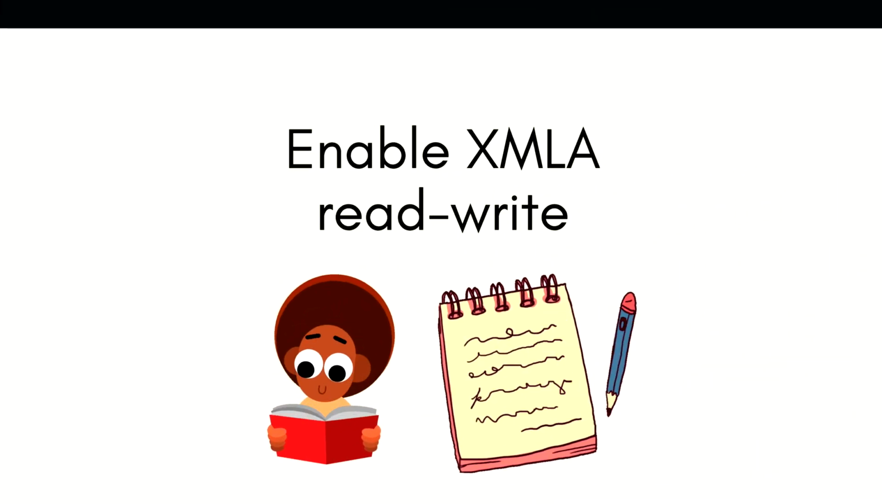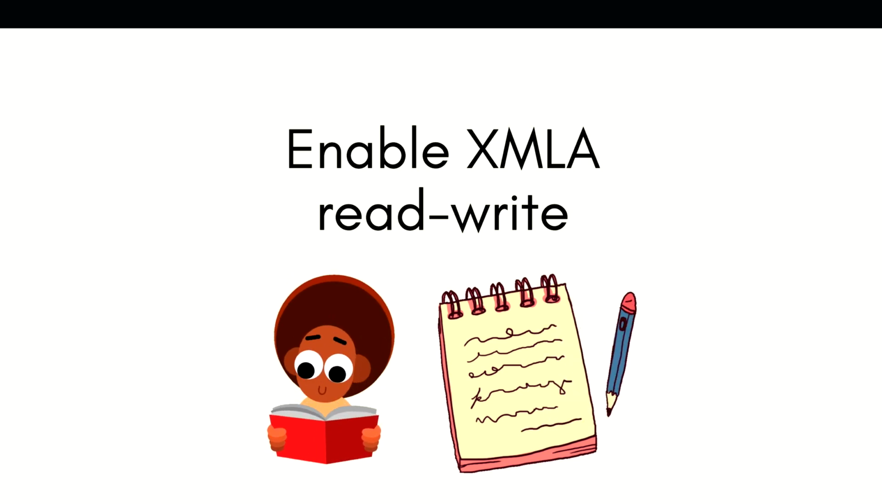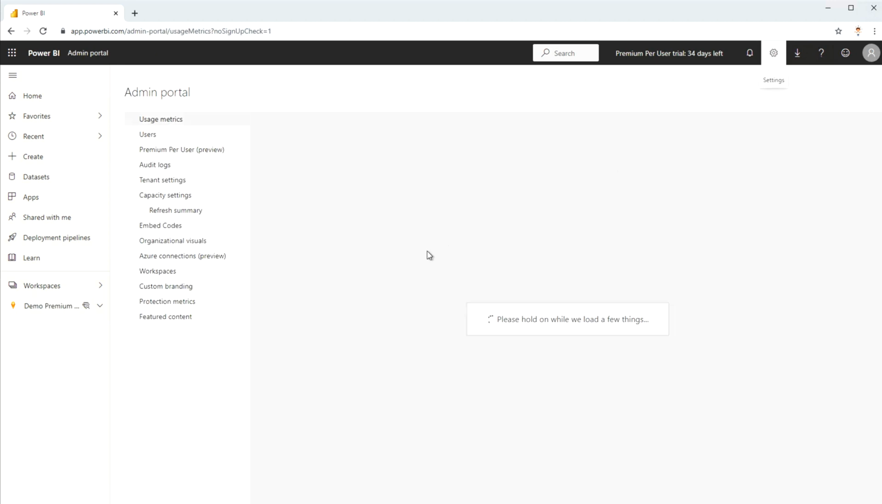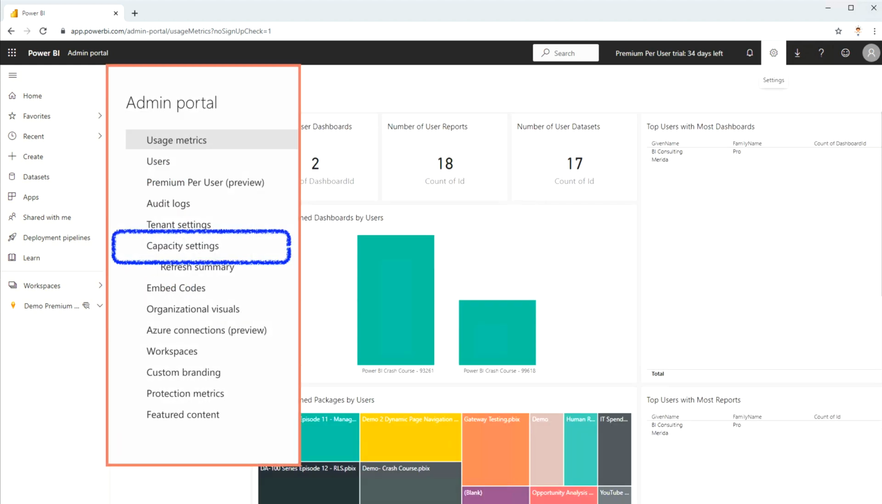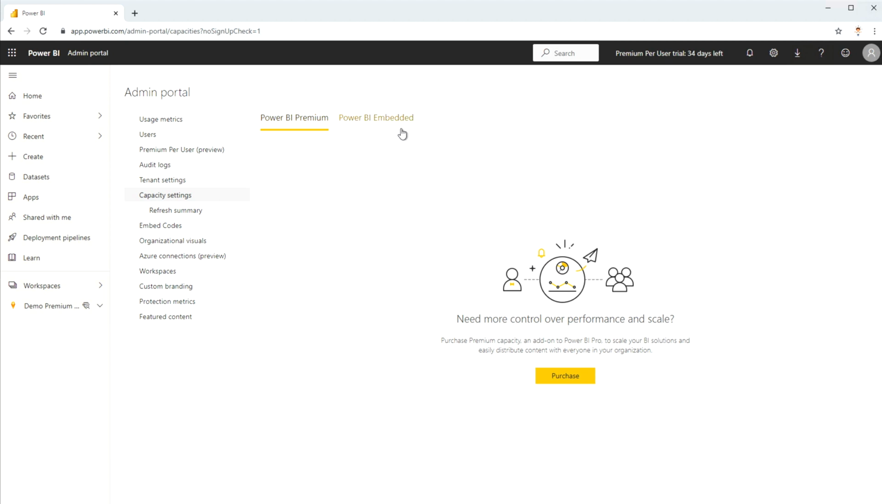Enable XMLA read write. This is another thing you have to do before connecting with the XMLA endpoint. For that, you have to go to your Power BI service account. Over here, I'm on my Power BI service account, and I have to go to my admin portal. If you are a premium user, not premium per user, then you will see these premium settings over here. In the capacity settings, you will see different options, Power BI Premium and Premium Embedded. So you have to mention there if you are a premium user. However, I'm a premium per user.